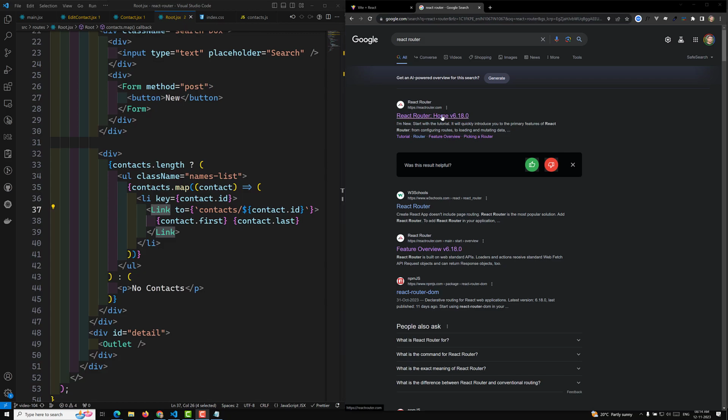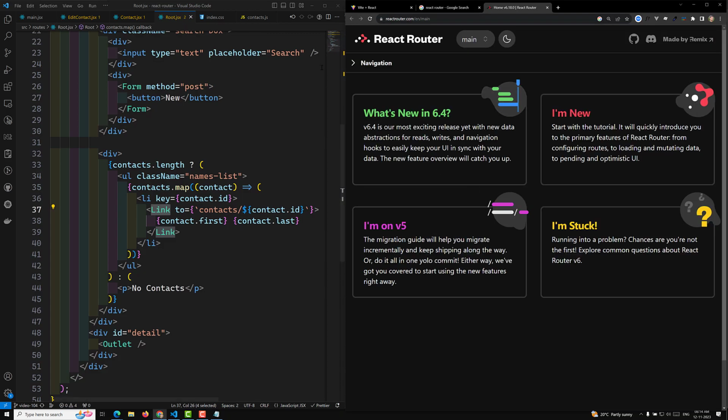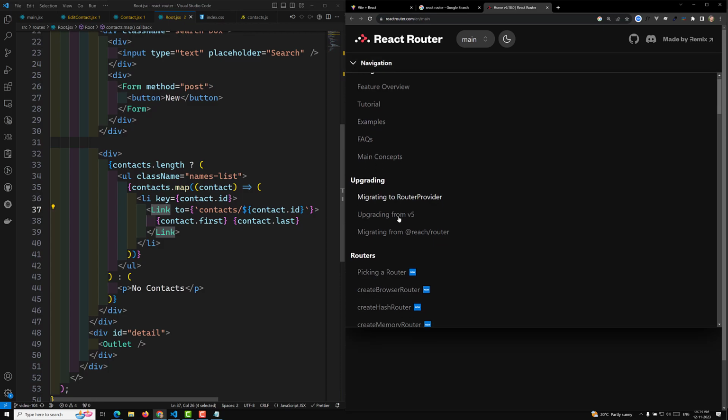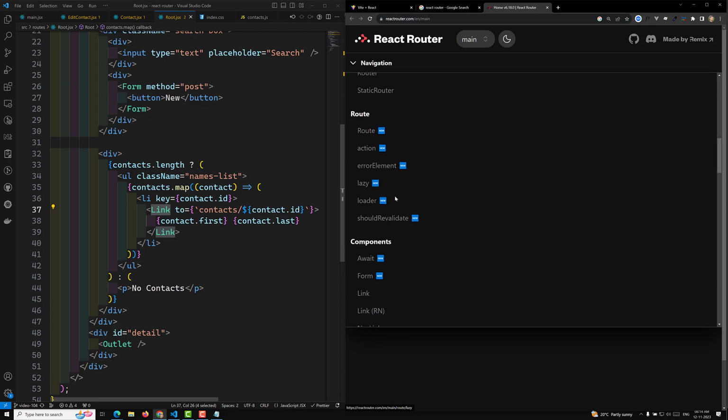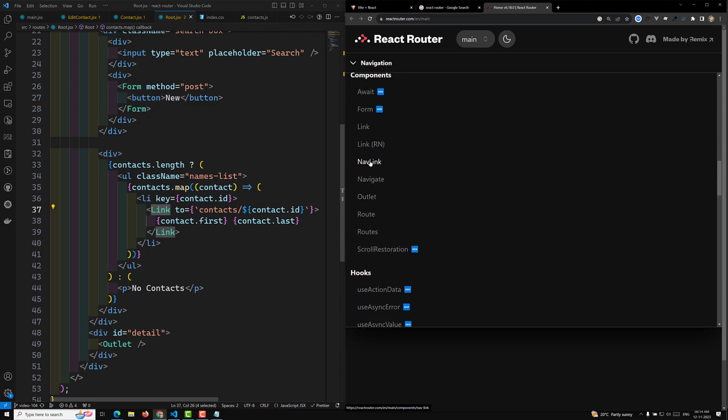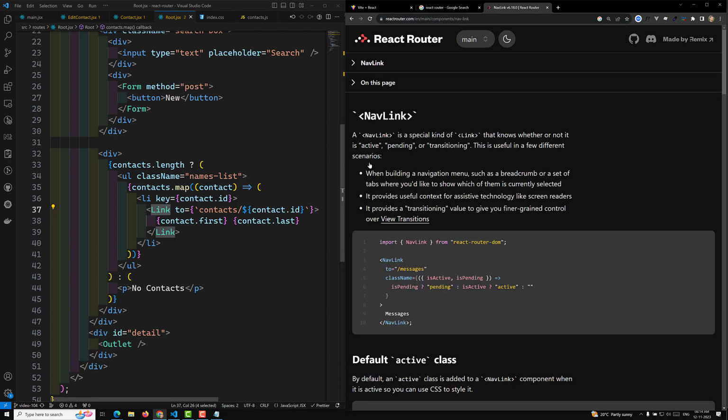here in React Router, if you click on this, you will get into the navigation. And if you look at the list of all the APIs, you have Link and also NavLink. If you click on NavLink, this is a special kind of link. It is also a link, but a special kind, and it will tell you whether it is in an active state, a pending state, or a transitioning state. So if you want to do any transition, you can do it.